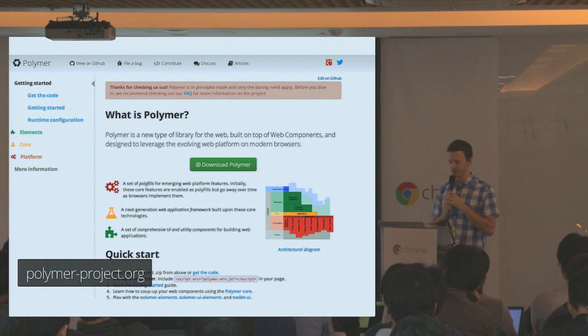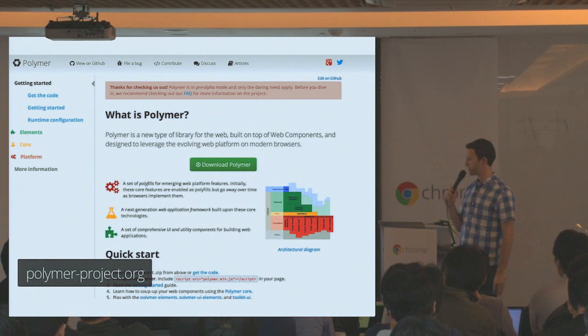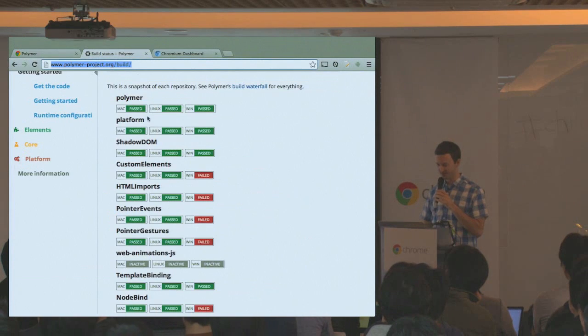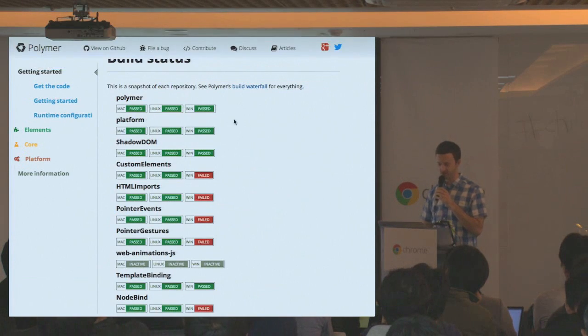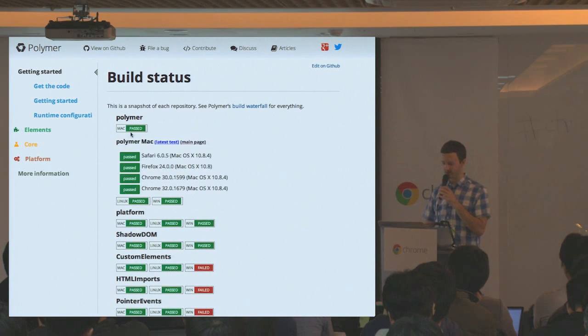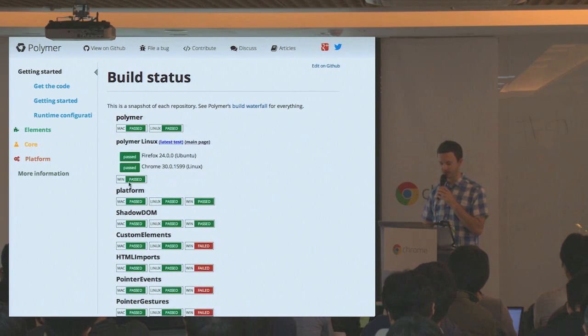I encourage you guys to absolutely go and check out our website, polymerproject.org. It's actually a shining example of using web components. So we're sort of dogfooding web components all over the place. Our build page in particular has these little widgets on it. These are just Polymer elements, web components.